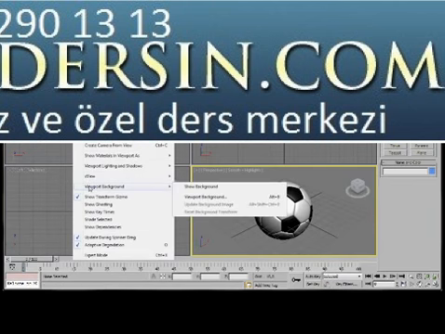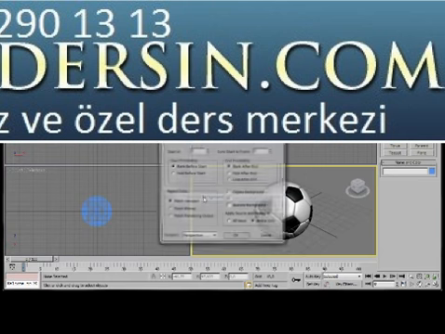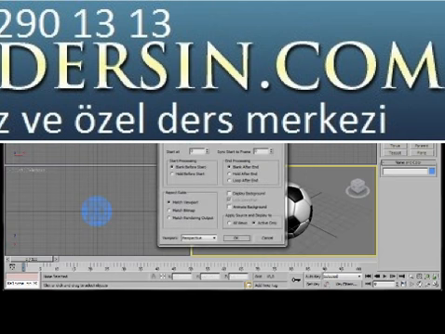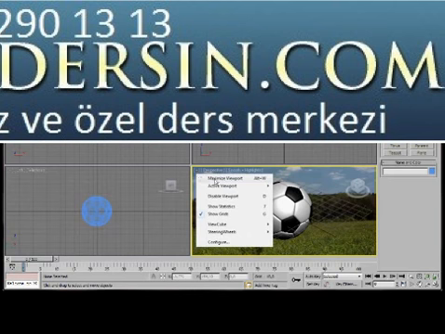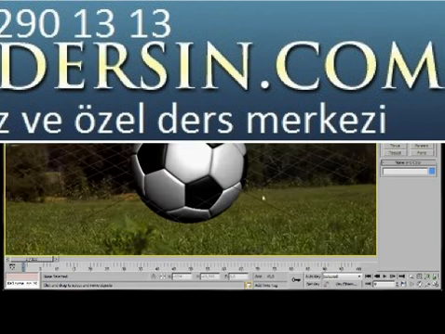Scroll down View to Viewport Background. Now we're going to enable Use Environment Map Background, disable Background, and just make sure it's got Viewport Perspective. Then OK. Here we are. Now we have our bitmap in the background. Press on the small plus sign in our perspective viewport. Choose Maximize Viewport. Here we are. Now we have a full view of our football and our image in the background.